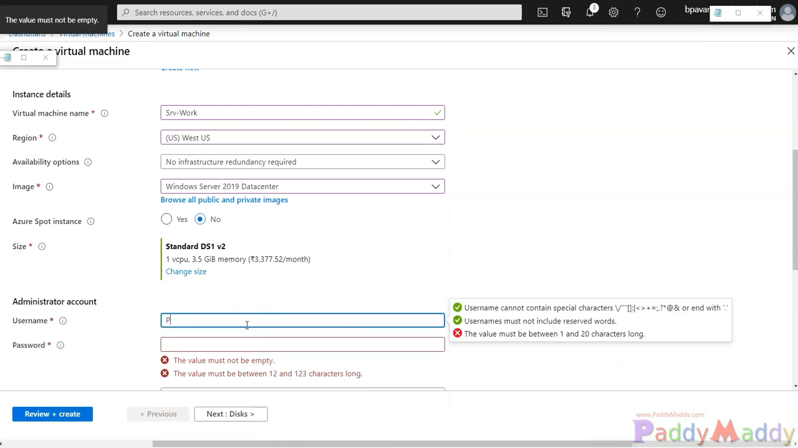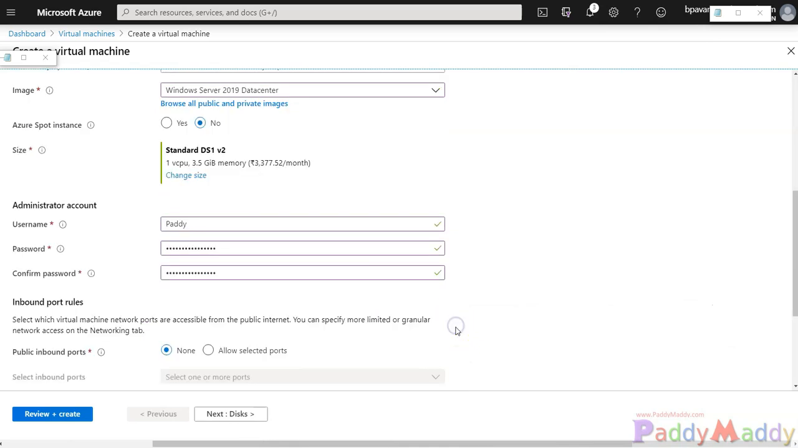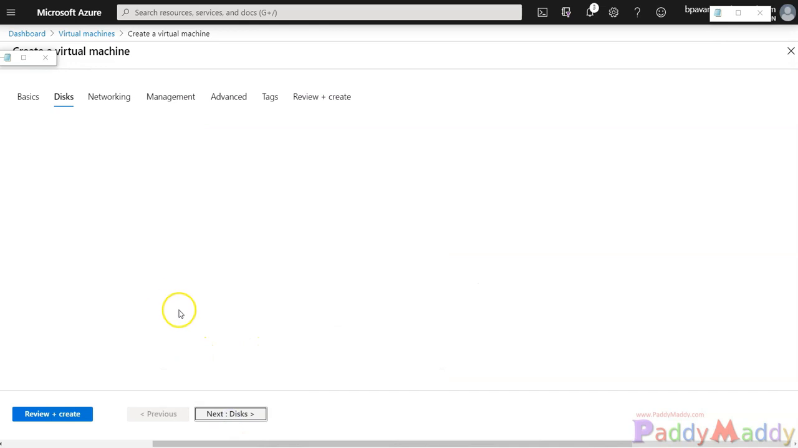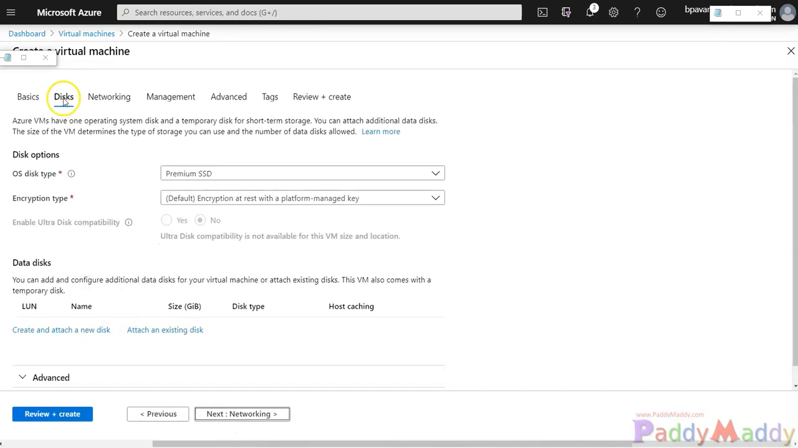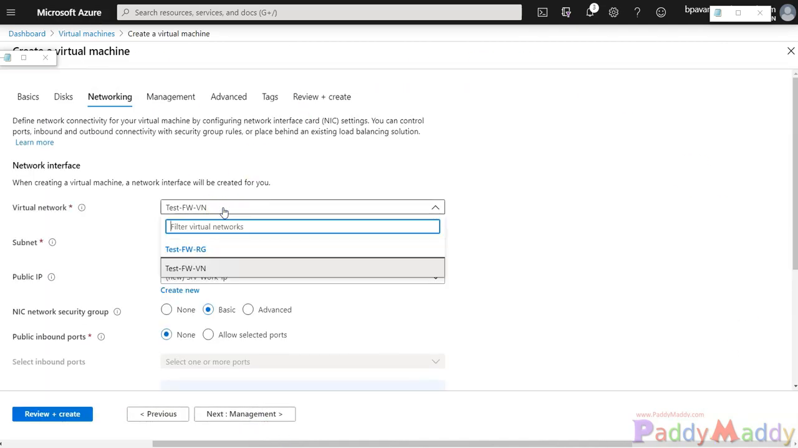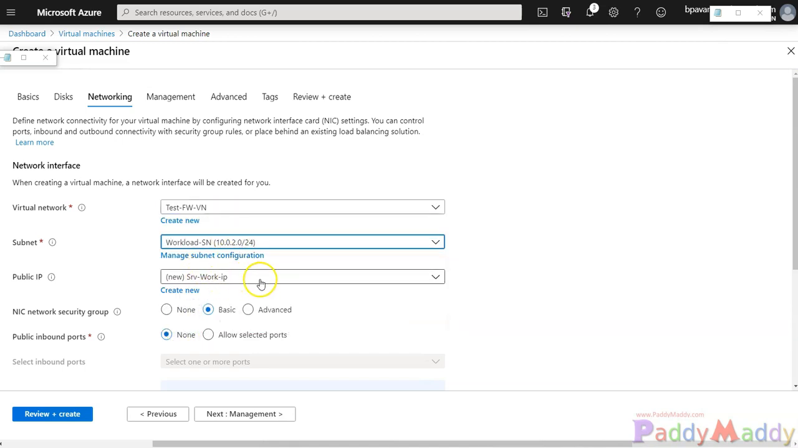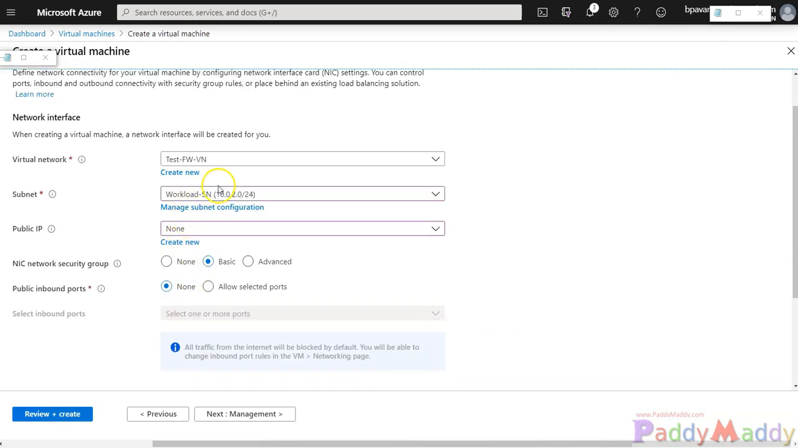But make sure that this time I'm not going to choose any public IP. Even RDP ports I'm not enabling. If you see here, the RDP port is not enabled, and also here in the disks I'm not doing anything, but in the networking, you see here, it's more important. Here the virtual network is the same, but the public IP is not there, no public IP. And if you see, the workload subnet is what I have taken because this machine belongs to workload.